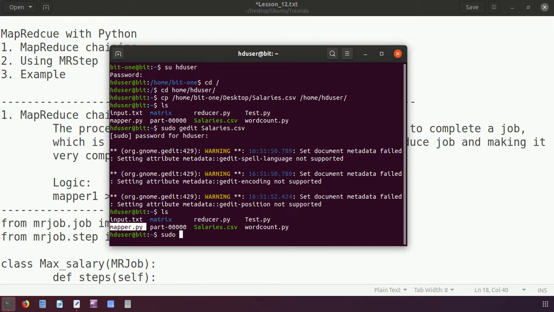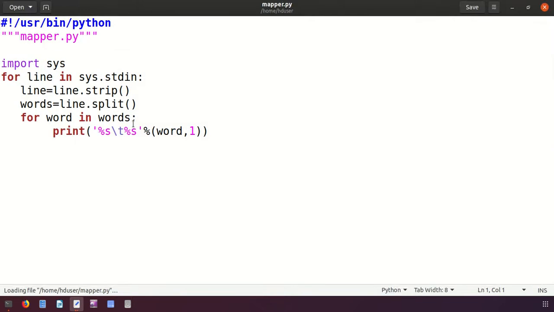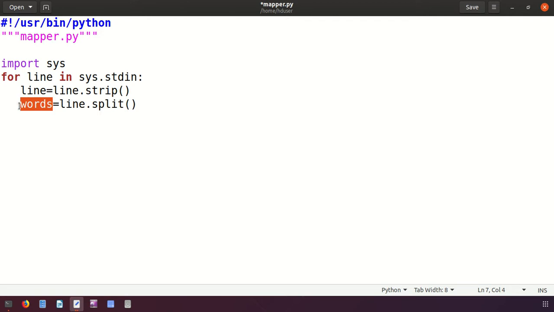So I say okay, sudo gedit mapper, right? This time I'm not assigning the values like this. The values will be taken directly from the file. I will remove this and change this one to, instead of words, it is better to say record. And here, you saw that the values were separated by comma, so I put comma here. Then here you have to be careful: I'm writing print, and the values I want to print are separated by a tab.